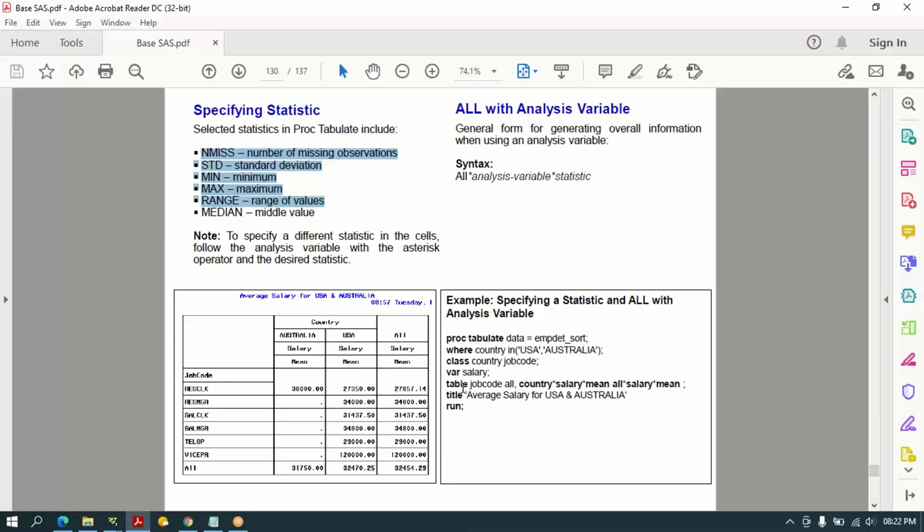Now let's see here. Job code, all. When you say all, you know what that means. Then country, I want salary and mean. All, salary, mean. It means job code wise, I want to see all, and country and salary wise, each country's salary. What is the mean of the salary for each country? This is the mean, and all means the sum over all the countries and the row level mean. So this is how we have to use it.